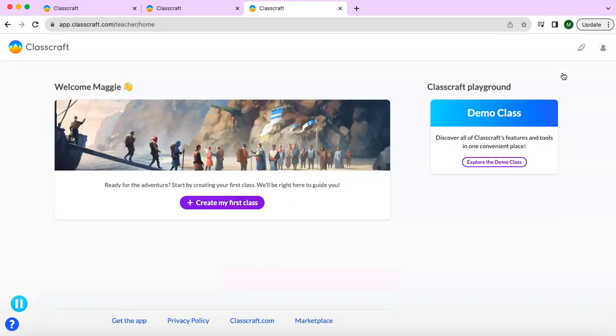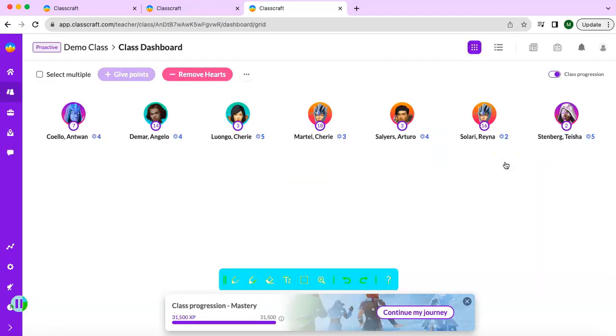So we're going to log in here, and this will be where it'll take you. You can create a class if you have one. For our purposes, we're just going to use a demo class. So these are all of the students in the demo class. This is your class dashboard.